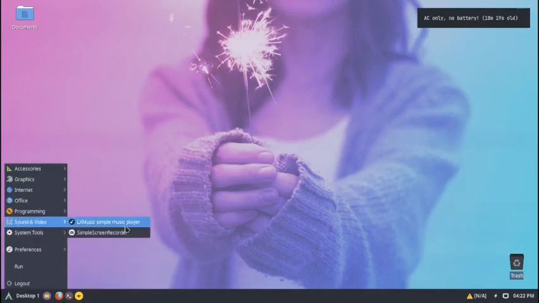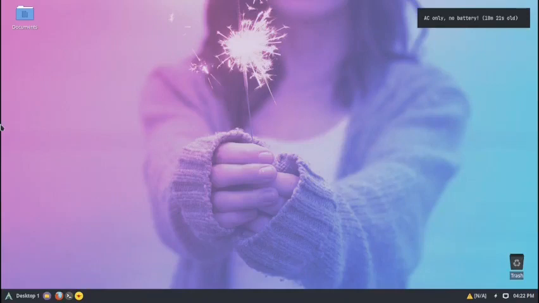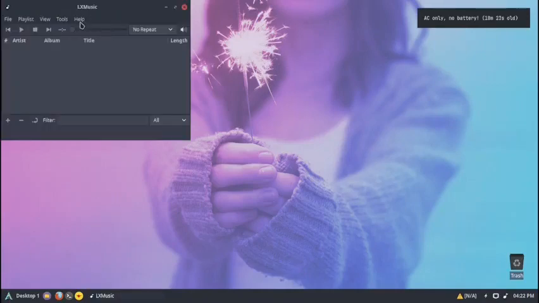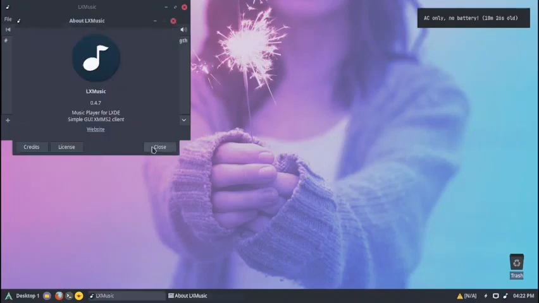Then you got this LX Music player. Let us check it out. So this is the LX Music player. Version is 0.4.7. It is made for the LXDE desktop only. So what they have done is they have provided a GUI for the XMMS2 client. So this is the XMMS2 music player, and they have added a simple GUI to make it more usable for most of the new beginners or people who prefer the GUI environment rather than the terminal.